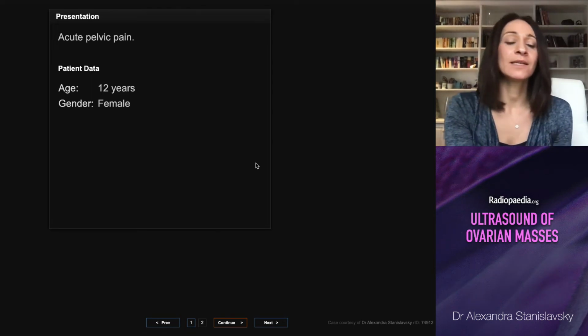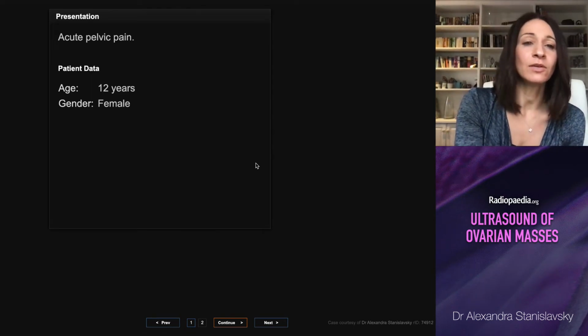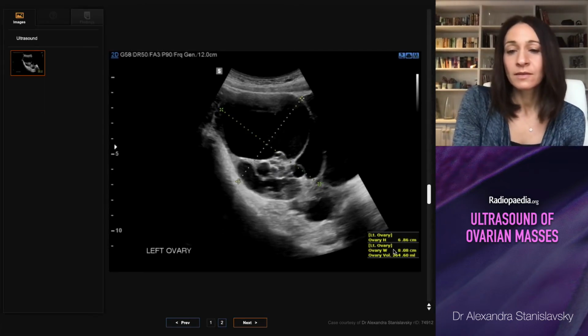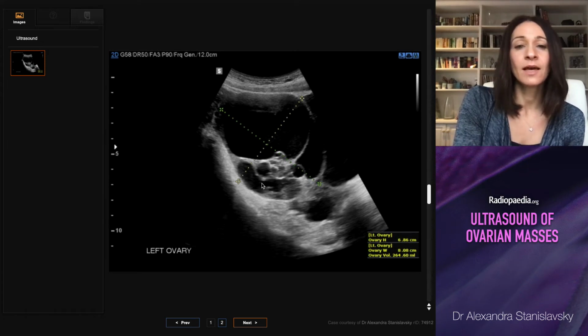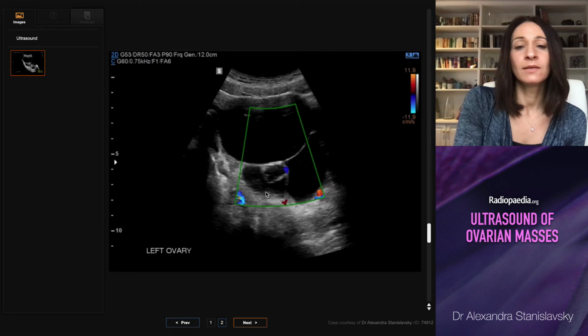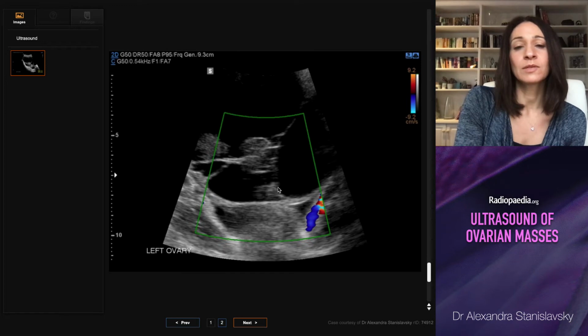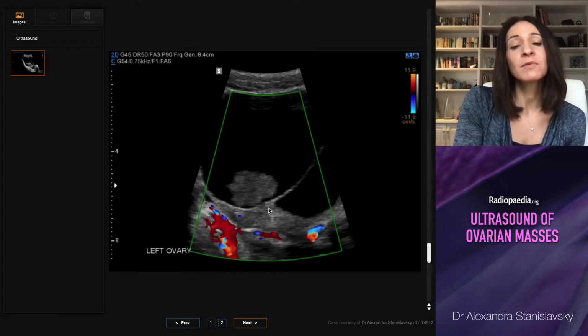Moving right along. Next case, a young patient, 12-year-old, acute pelvic pain. So 8 centimeters by 6.8, large multilocular lesion with solid components. So multilocular solid. With some of these components, it was somewhat debatable, difficult to decide whether this is really a papillary projection or is this something that's floating within the cyst.